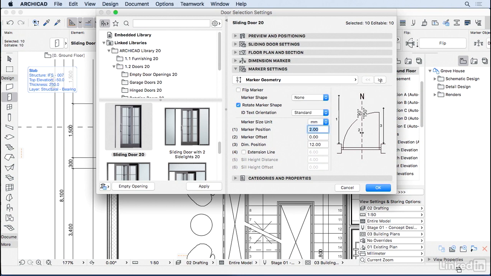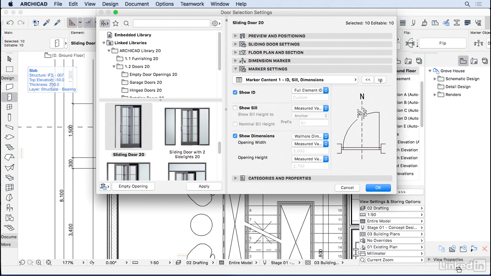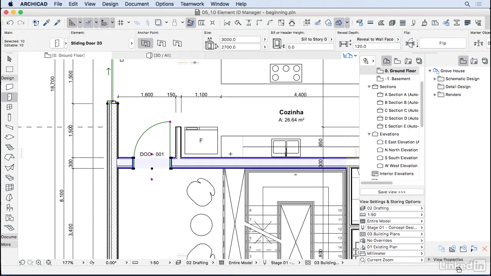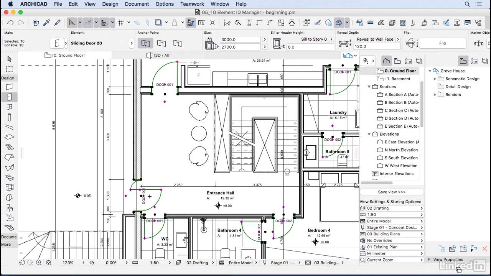And then moving forward here on the options, I will switch off the dimensions. I don't really want to see the dimension right now. I just want to see the name. So I'm going to go ahead and press OK, and there we go. So we have the door ID displaying together with the door. So now let's play with the door.